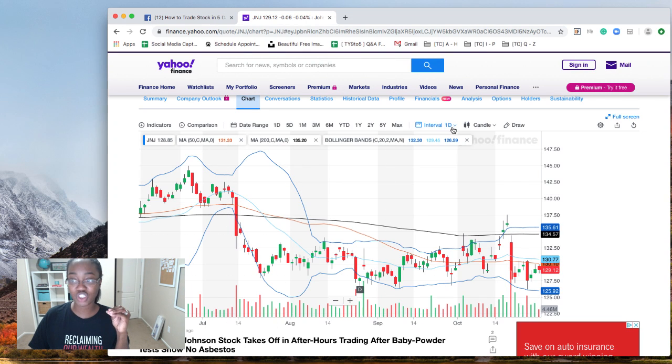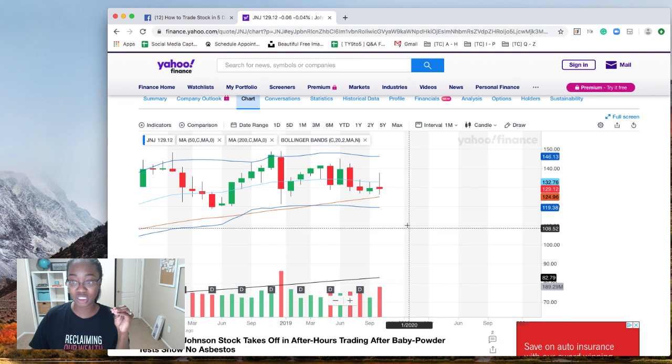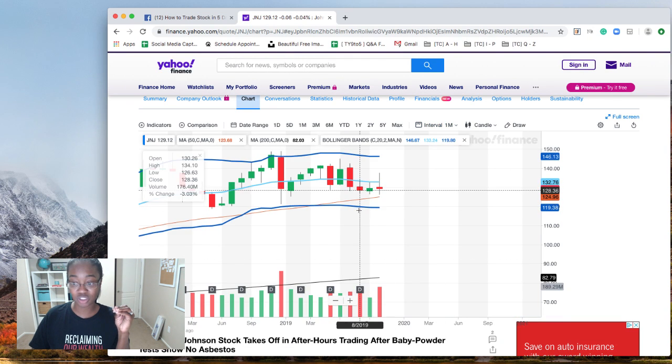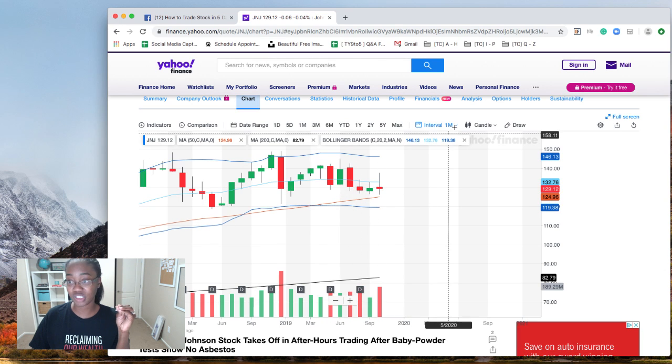Okay. And so I can change it to be different candles. So I have a daily, I can change it to a monthly. So then the candlesticks are a month's worth of time. Okay.